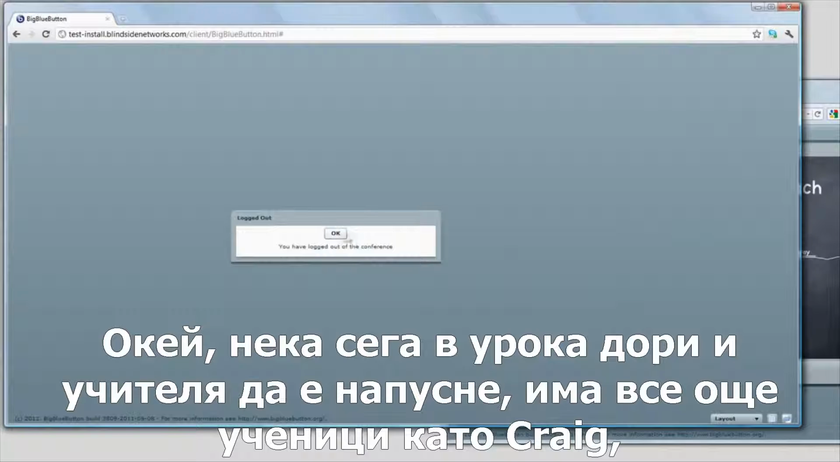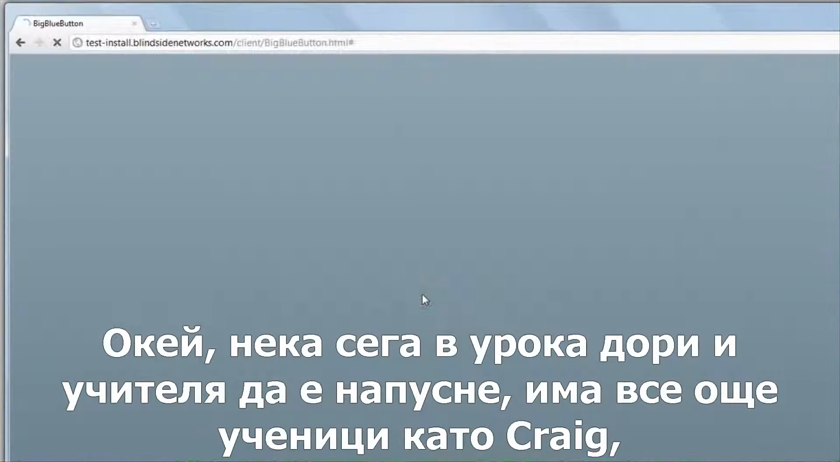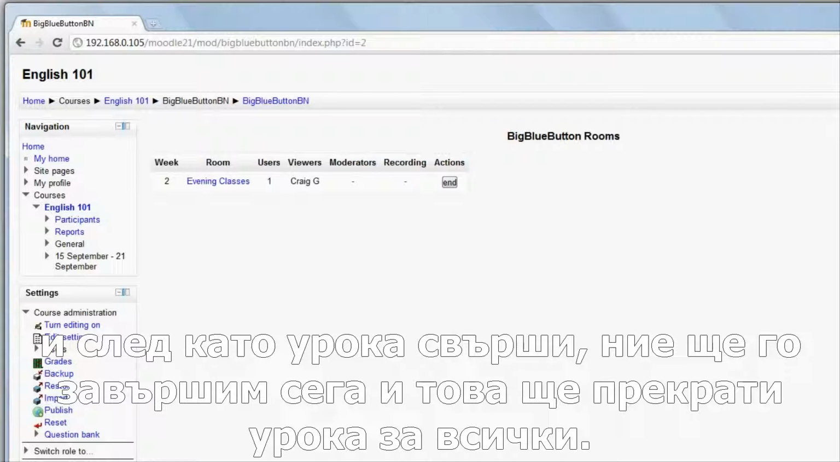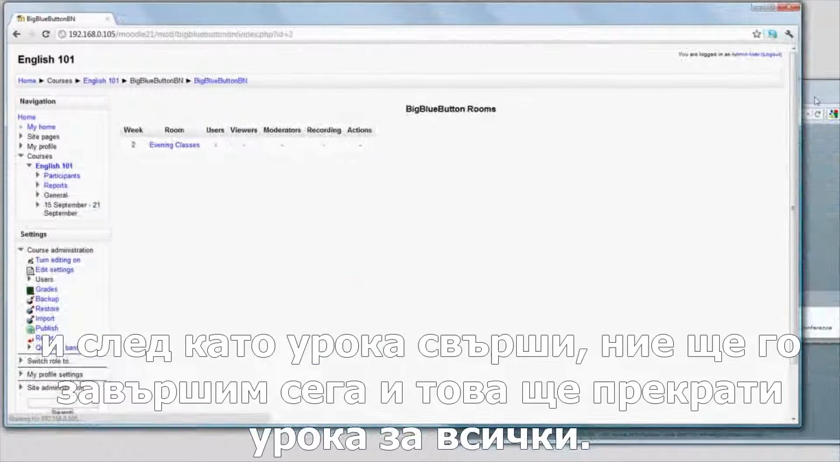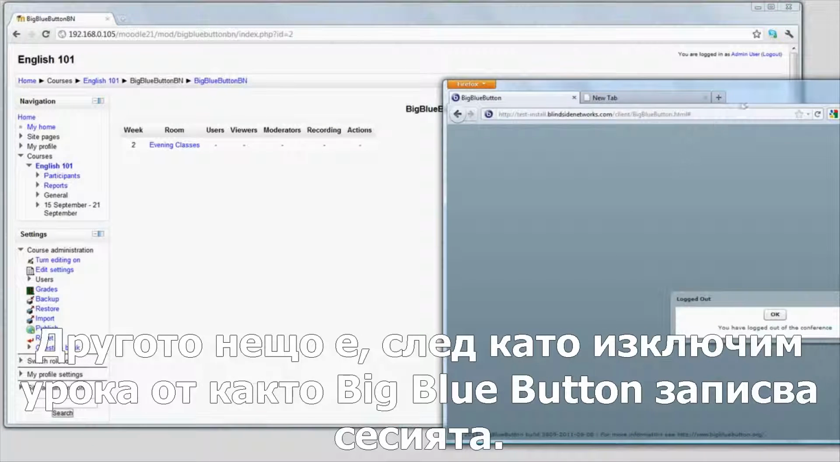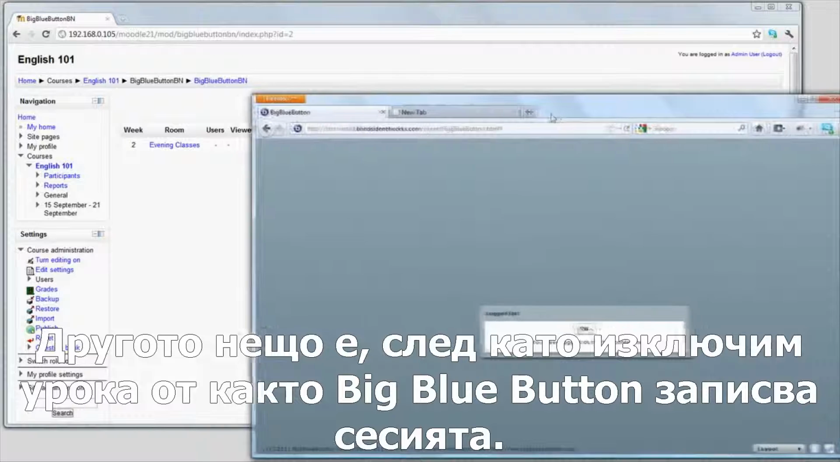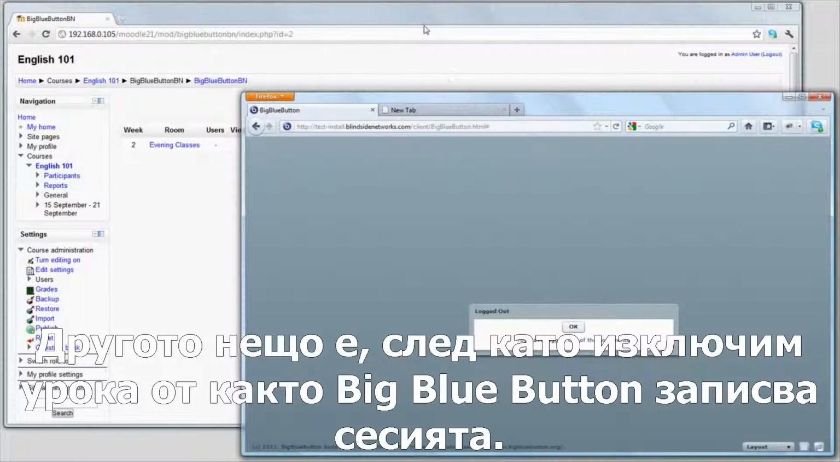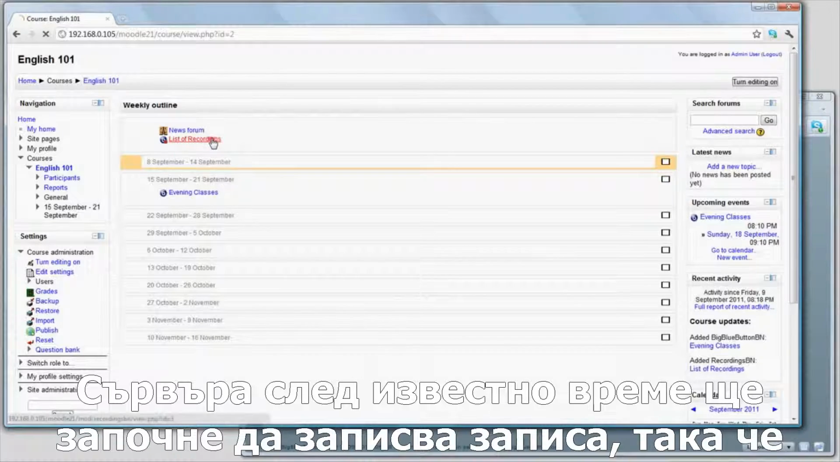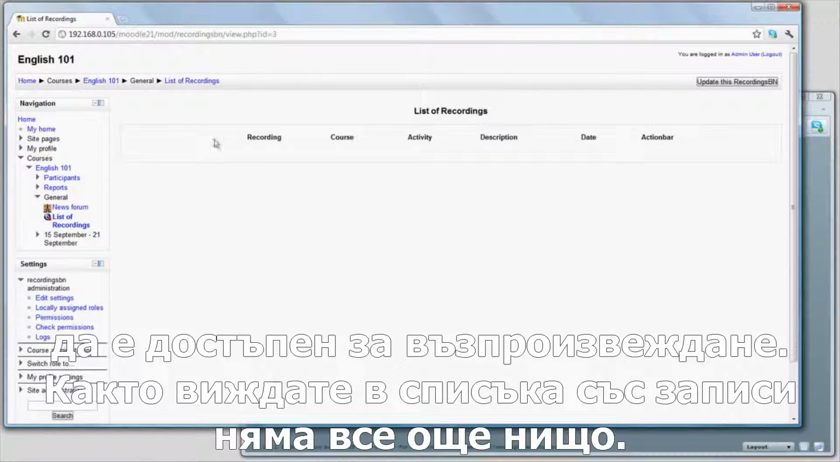Okay, so let's end the class. Now, even though the teacher's left, there's still students in the class, Craig, and since the class is over, we're going to end it right now, and this will terminate the class for everybody. You can see Craig's browser has now left. Another thing is, once we terminate the class, since we set Big Blue Button to record this session, the server in a few moments will start processing the recording and make it available for playback.